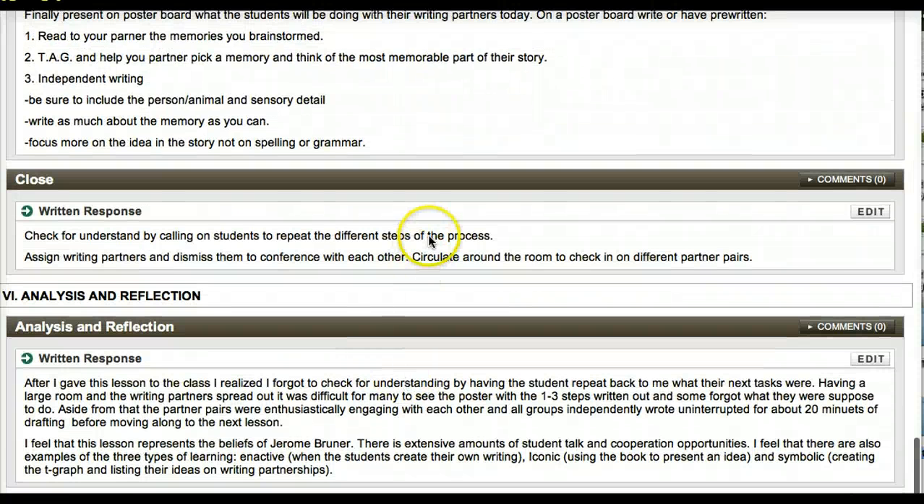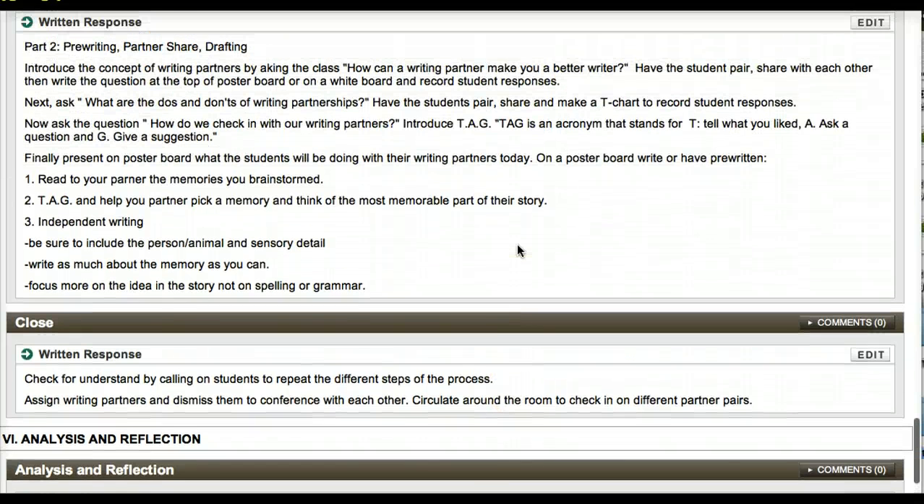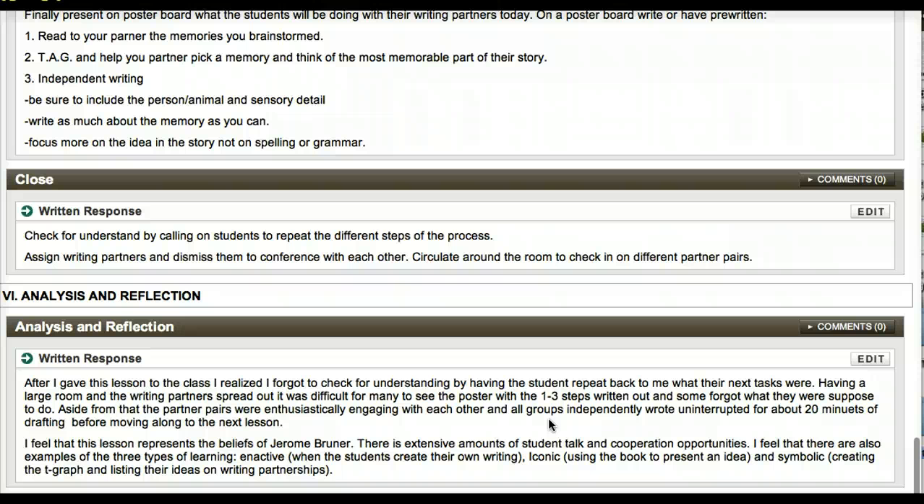You had a close, which you said you check for understanding by calling on students to repeat the different steps. That's okay, but you said you didn't do it well enough. That's fine in your reflection, but that's actually something that you would put in here. That's really not the close. The close is how can you tell? What is it you're doing to wrap this around so that the students are really understanding, number one, that the lesson is closed, but number two, there's some kind of looking at what they've done so you're able to assess levels of mastery. Your reflection and analysis down here is fine.